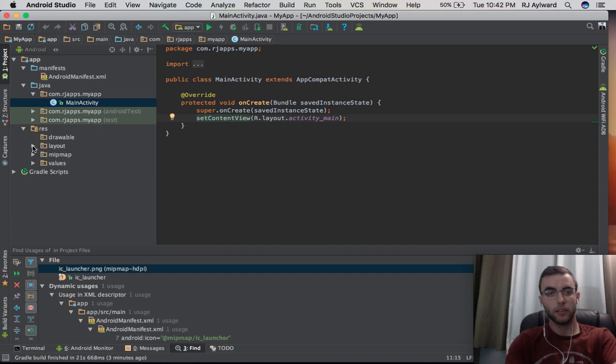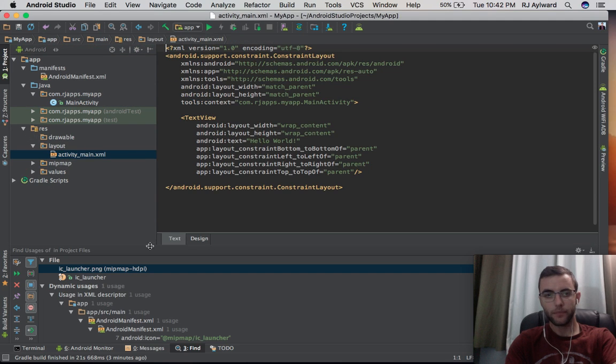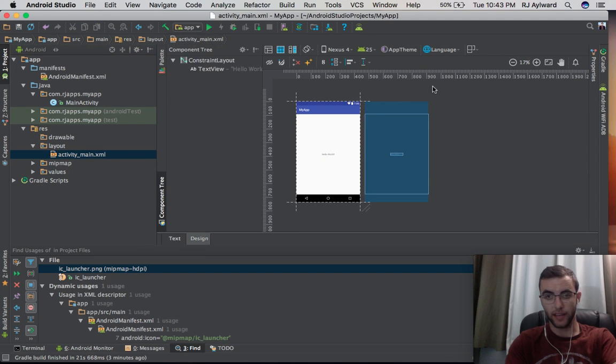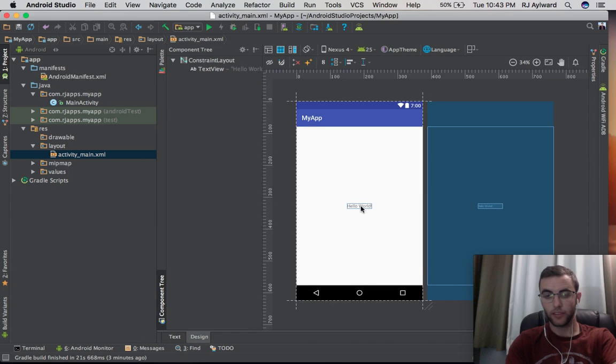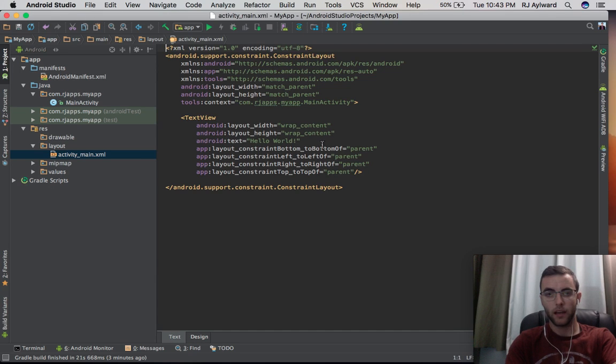So if we go and look at our layouts, if you click on the design tab, you'll be able to see what this layout is. Right now it's just a text view at the center of a constraint layout. And it's constrained to the bottom, top, and left, so it's constrained basically right to the center. So we can go ahead and run this app.